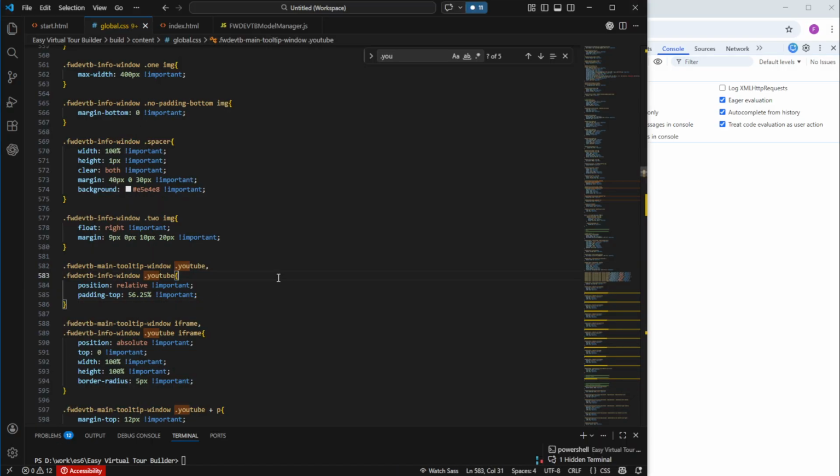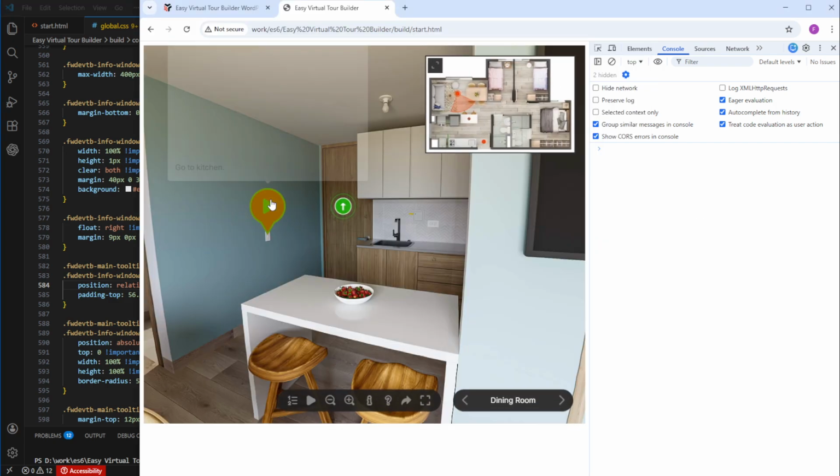Okay, so I had to pause a bit to see what is done here. I had to add the class to the tooltip window as well, because it was only added on the info window. So now I have it on this part here, and if I hover it, you'll see the YouTube video has a bigger size.